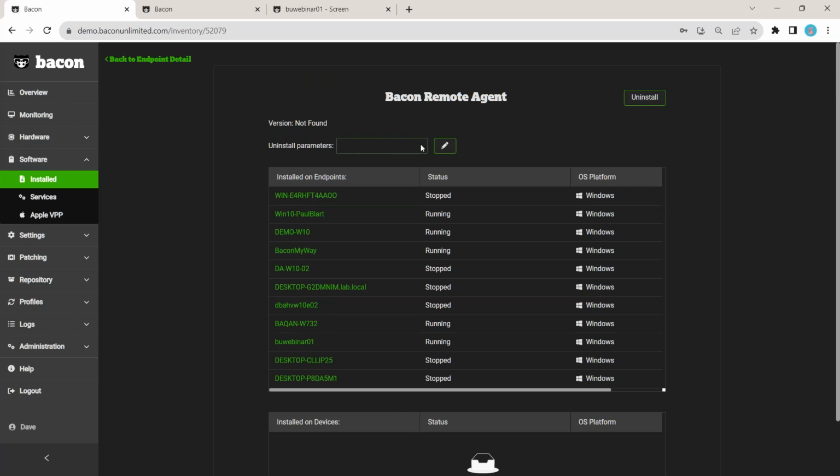Oh, there you go. Here's a good one. The agent doesn't have uninstall parameters. So you could actually update the uninstall parameters here. So when you're pushing the uninstall job, it works as you would expect.